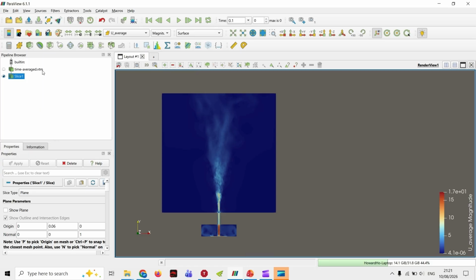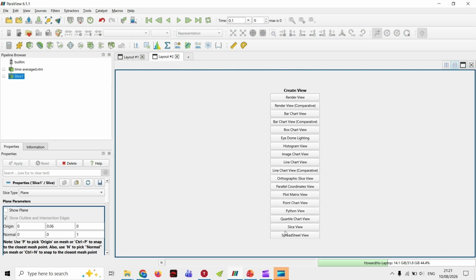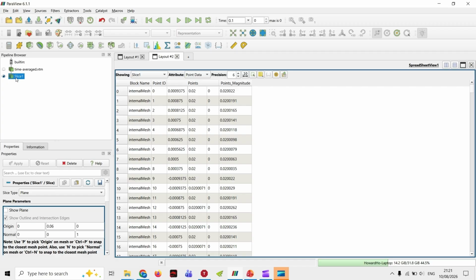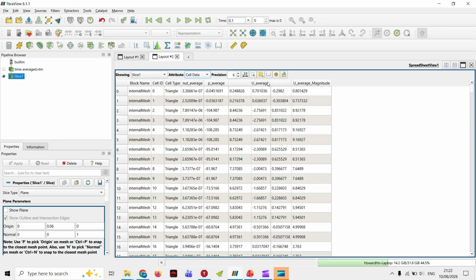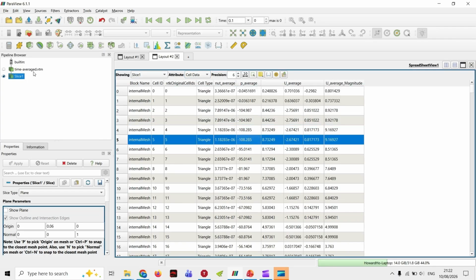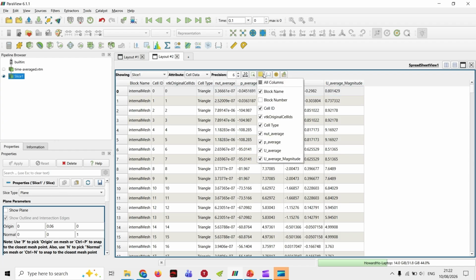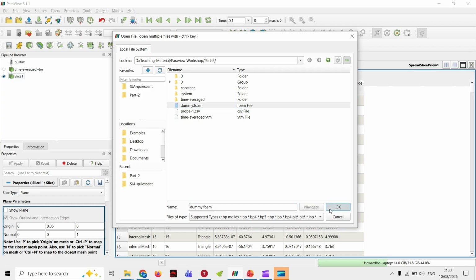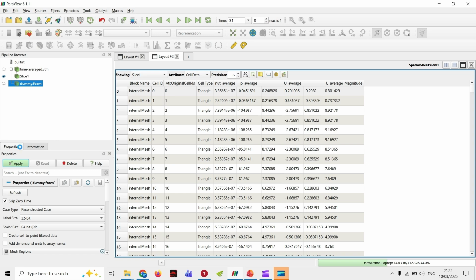Another way you can do instead of exporting as VTM is that you can also export it as CSV. So here it's just a slice, but we can also export the data. Switching back to cell, we're given basically all the variables from the cell. Now since we have a VTM, it doesn't have the cell location, only has the block name. So let's open the actual case again just to demonstrate that.